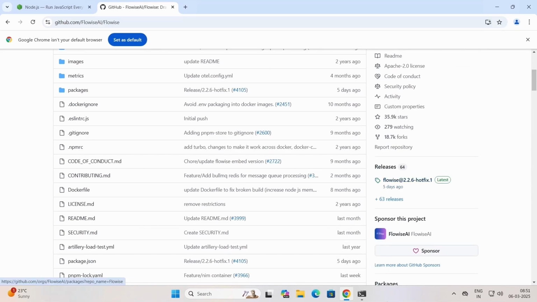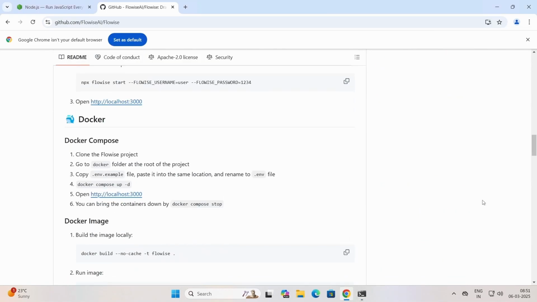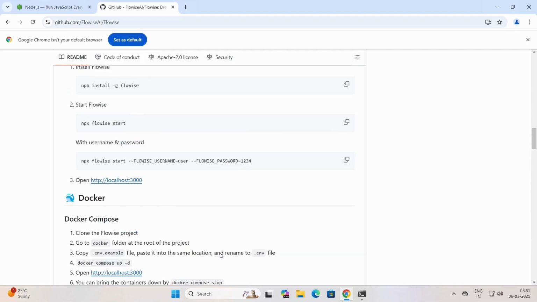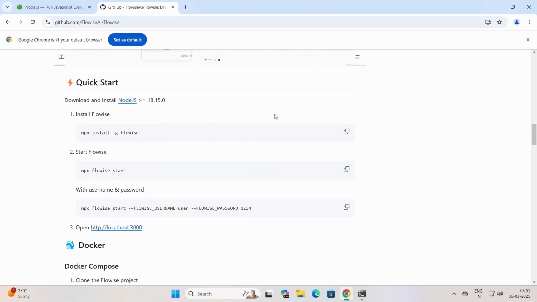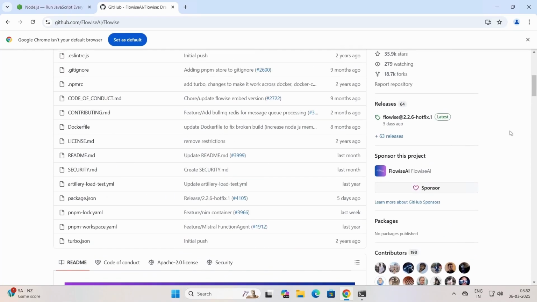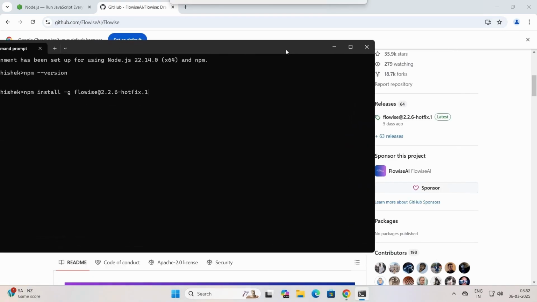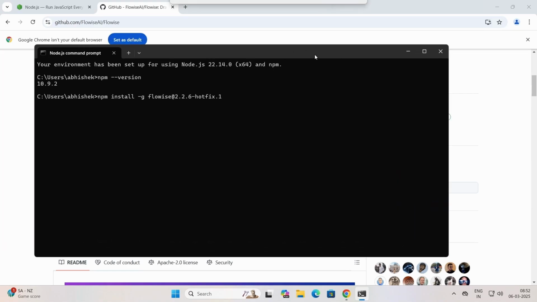So to install this version, don't use the command that is mentioned on the GitHub page. If you scroll down, it says we should do npm install -g Flowise. So don't use this command. I'll copy this command, but I will make some changes here. So we'll recheck the latest version that says 2.2.6-hotfix.1. So I'll say 2.2.6-hotfix.1. Yeah, this is the latest version as of date.